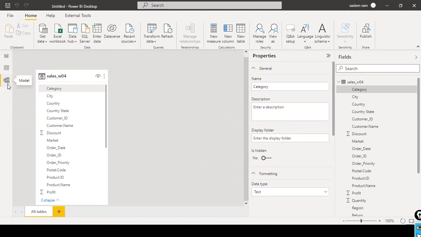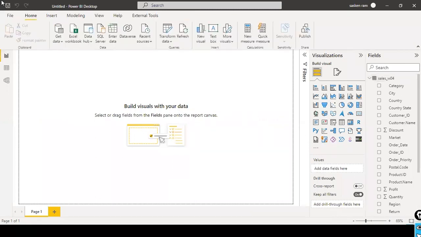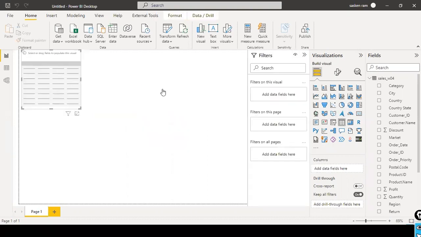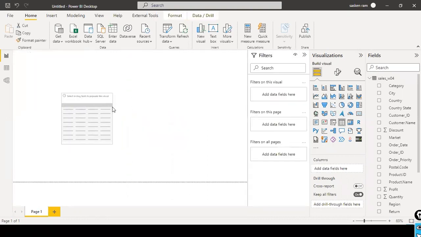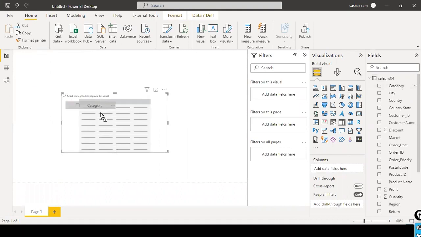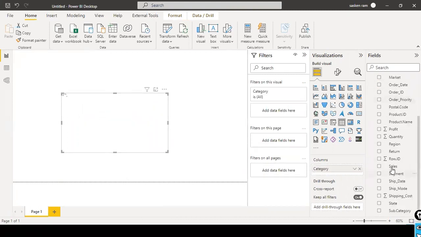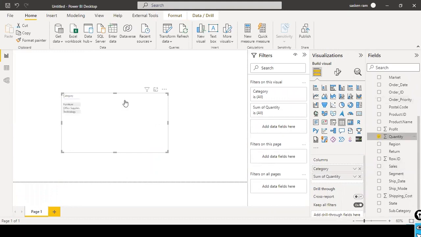So here, this is your model view, this is your data view, and this is your canvas, the report view. When I click on this, it will take me to the report page. What I do is quickly click on the table visual, which is available under the visualization pane. And if I drag and drop a few columns here, look here, category, I just drop it from this table. The next one is the quantity. So quantity, I just drop it here. Good that I have created the visual quickly, and this is a table visual.